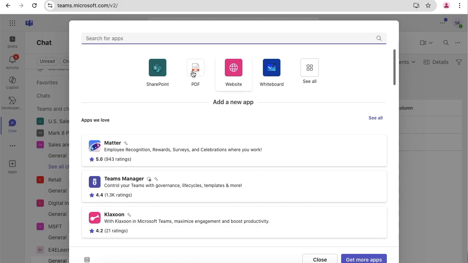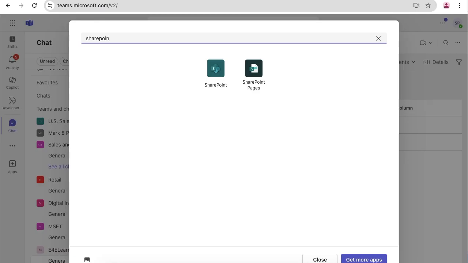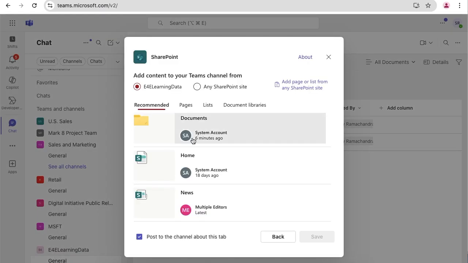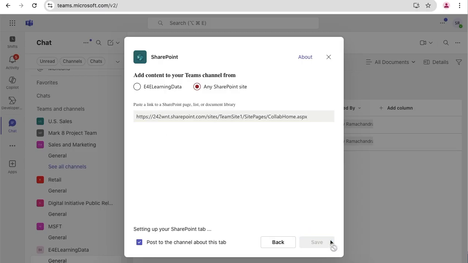Here you can see different applications which you can embed in Teams. If you click on See All, you can see other apps like Power BI and lots of applications which you can embed with the Teams channel. As we are currently interested in SharePoint, search for that and select the SharePoint icon. If you have created any site or pages within this current Teams channel, you can embed that. If you don't have that, you can choose this option, Any SharePoint site, and paste the link of that particular site. Then click on Save.